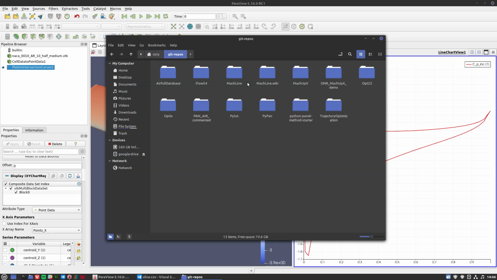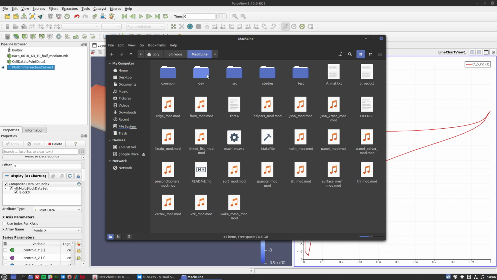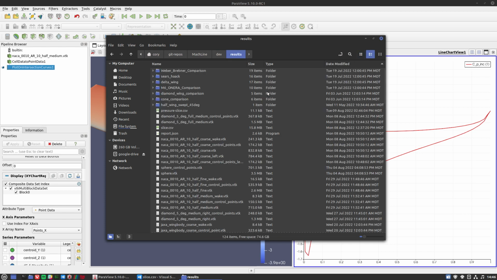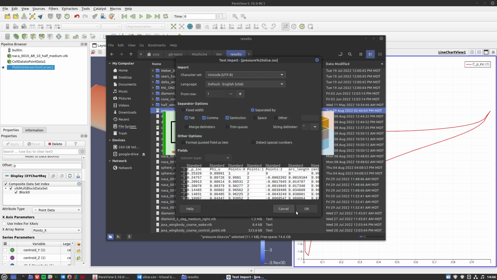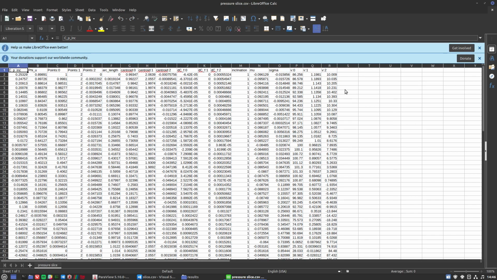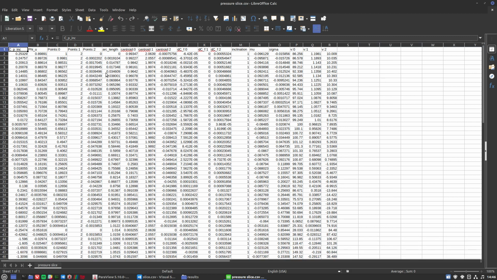Go into where we've stored that. This will take a moment to load, but I'm just pulling it up in OpenOffice here. But you can see it's put out everything from that mesh along that slice. So we've got our pressure coefficient, then we've got our point coordinates. So we could go ahead and insert a chart here of pressure coefficient versus that 0 coordinate.